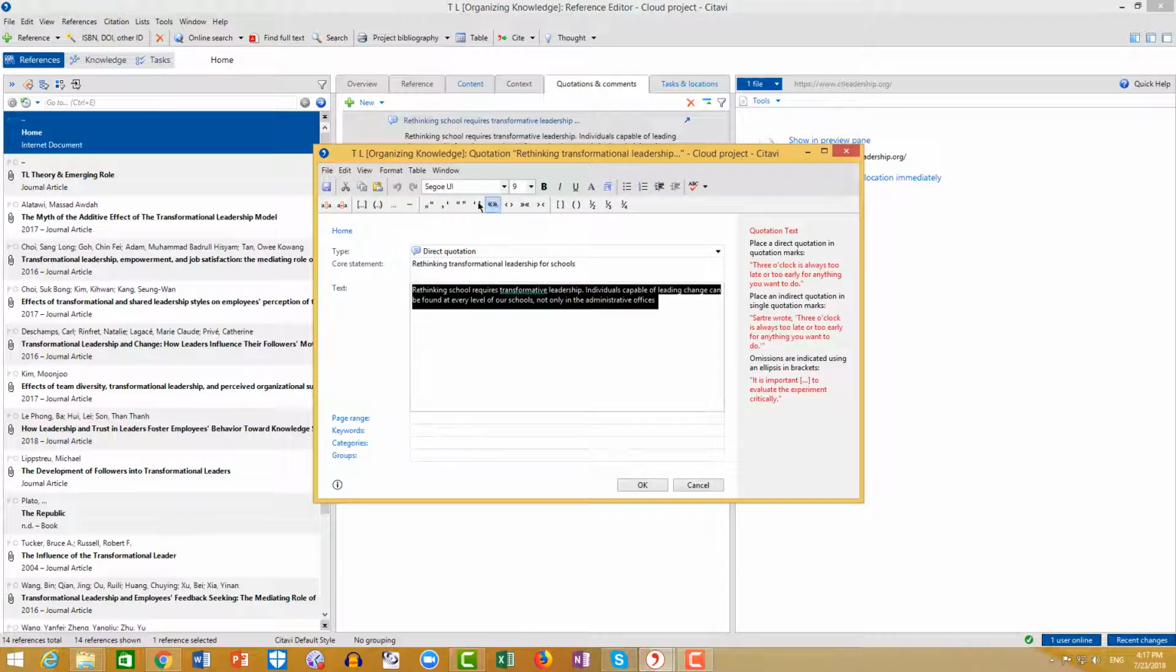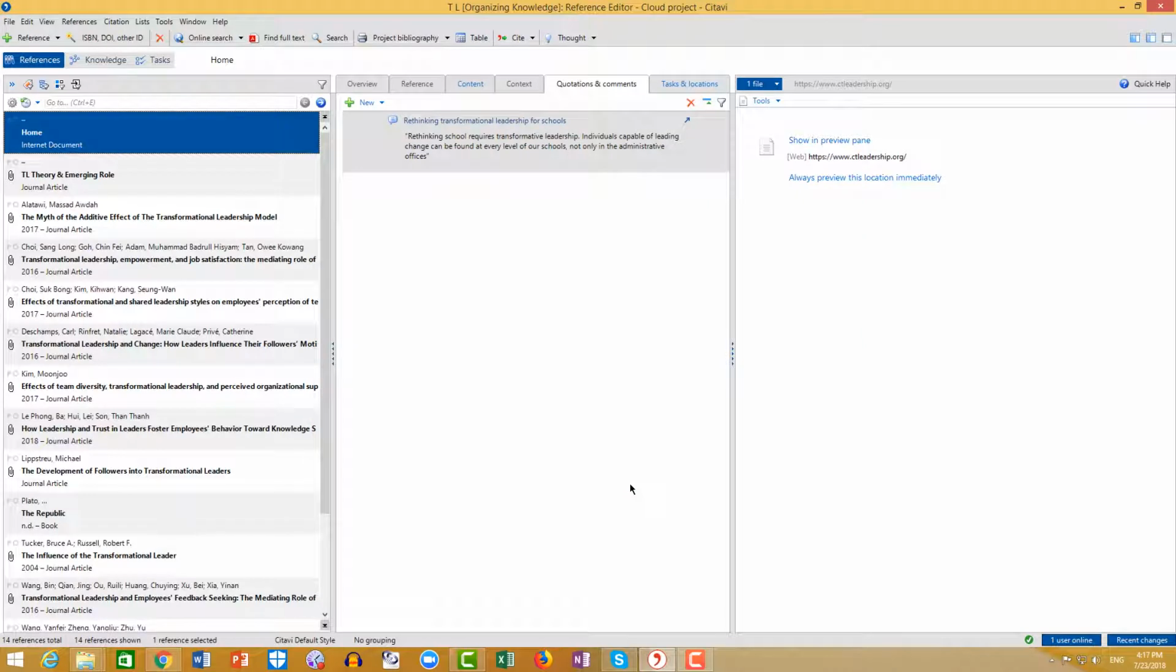Since this is a direct quotation, I am going to enclose it using the upper quotation marks, and then I click on OK. Now I have one direct quotation as a knowledge item for this particular reference.